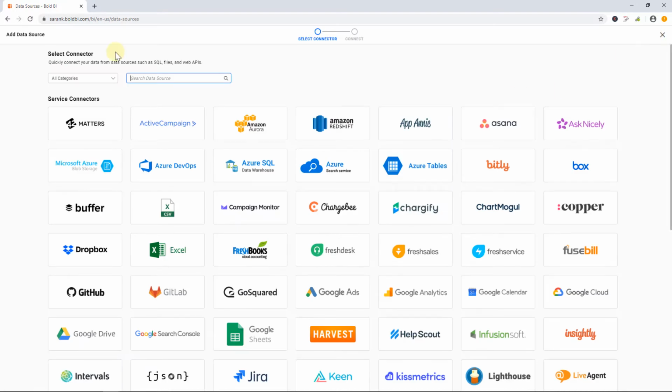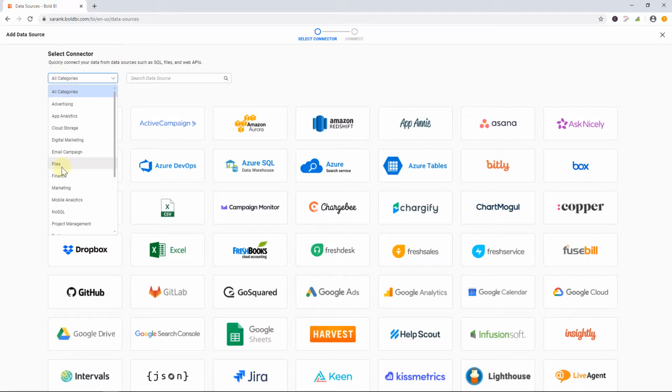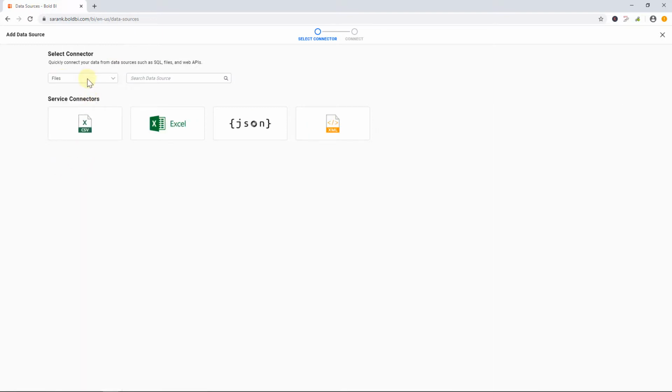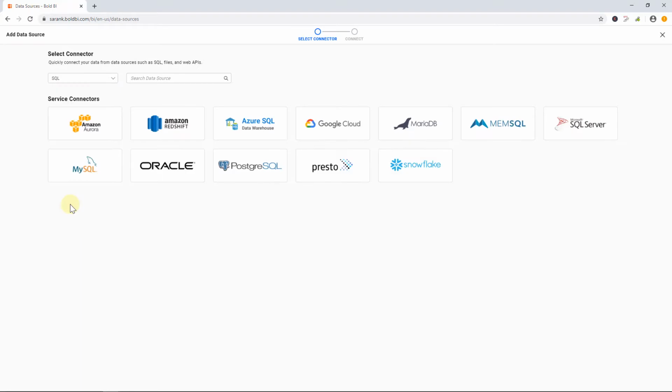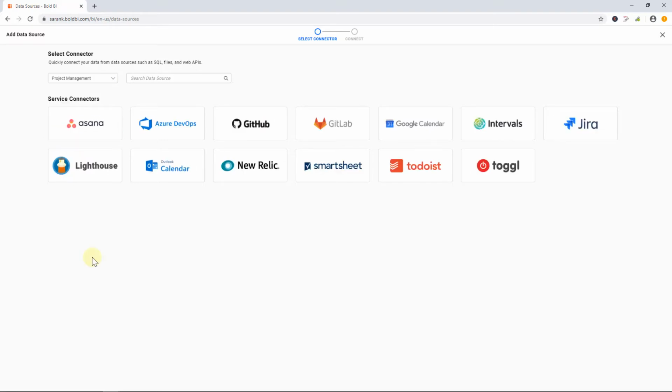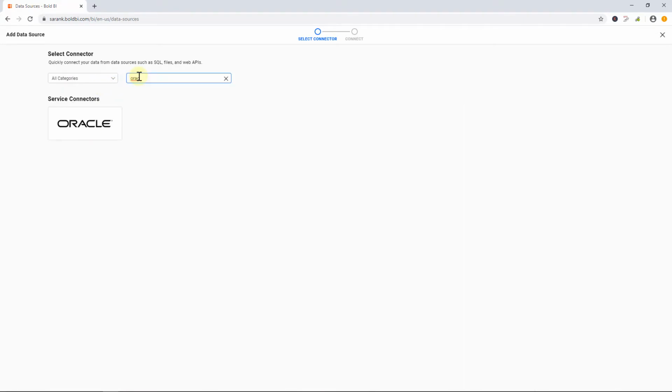Data source connectors have a list of service connectors that help you connect with your data available as files on your system, like CSV or Excel files, cloud storage services like Microsoft Azure Blob Storage and Google Drive, SQL databases such as MySQL and Amazon Redshift, and cloud applications with REST APIs such as Jira and Smartsheet. You can find the service connectors listed by category in the drop-down list, or type the name of the connector in the text box available here.